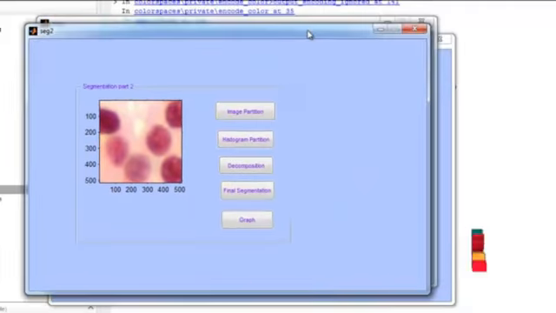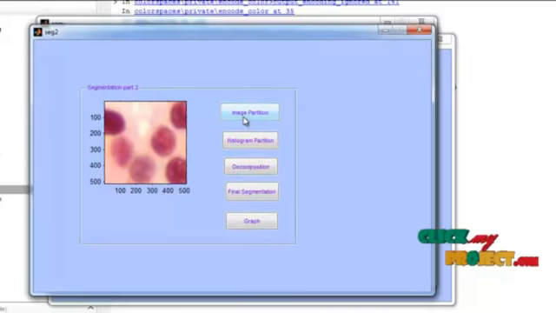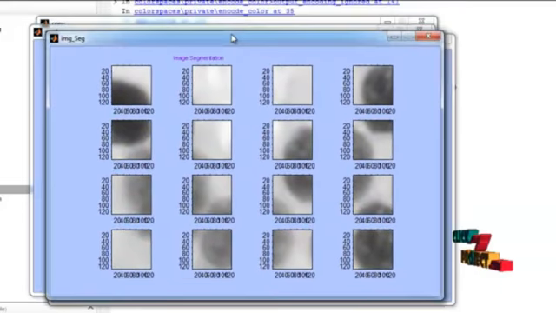In the part 2 segmentation, we partition the image into blocks. The partitioned image is displayed in the next axis. The selected image is partitioned into 4x4 blocks. It displays each partition clearly. We get the segmentation result for all the blocks.